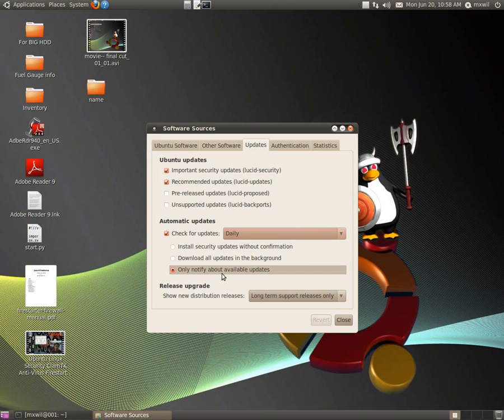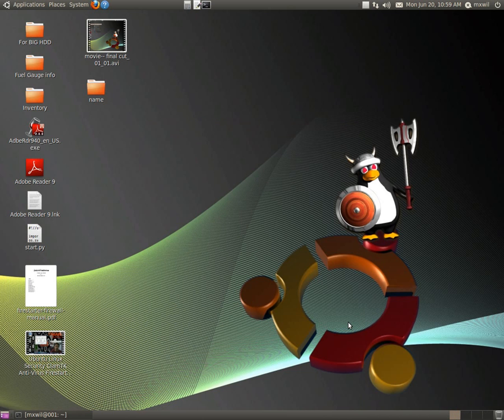And only notify about available updates. That's all you want. That's all you need. And make sure that show new distribution releases is set to long-term support release only. And you'll get updates for 3 years, from 2010 to 2013 at least. Okay? Make sure that's done, and then you just click Close, and you're done.